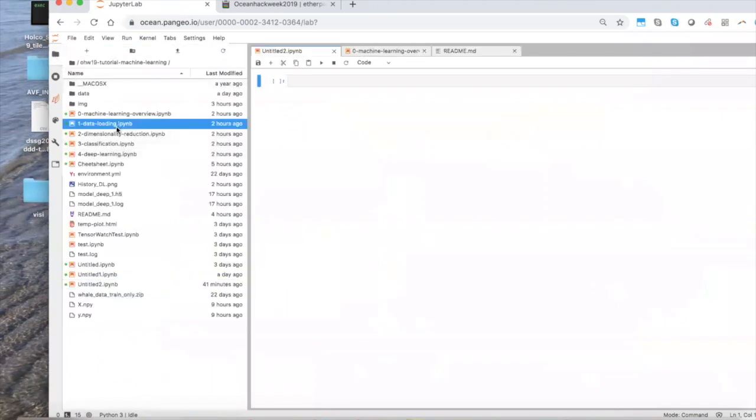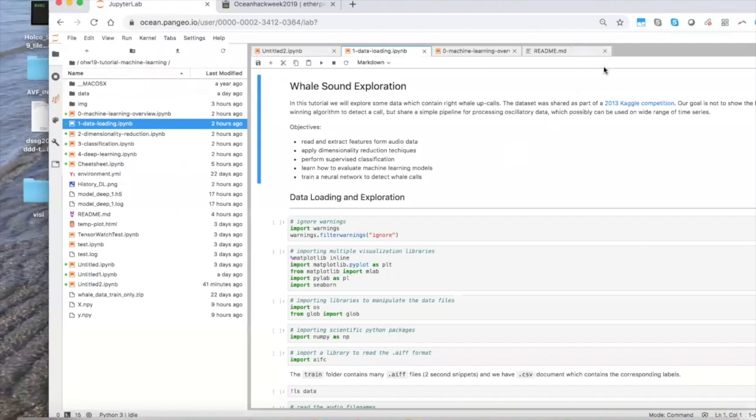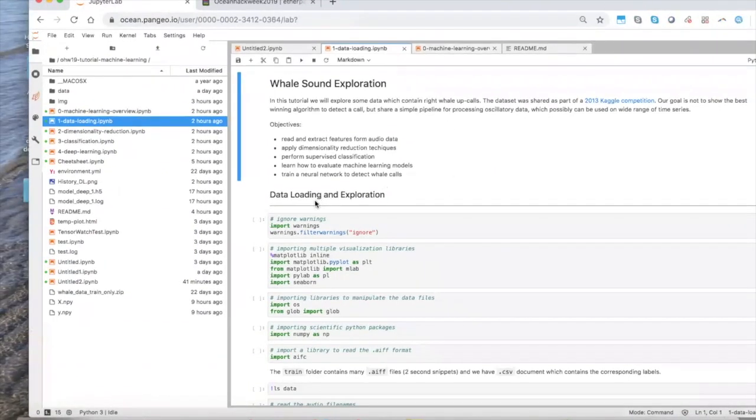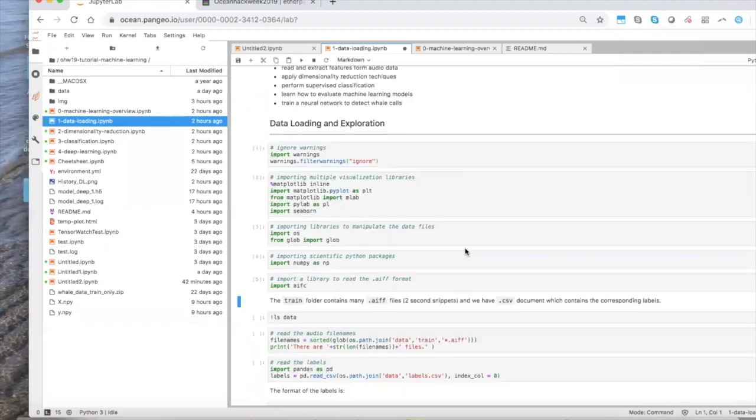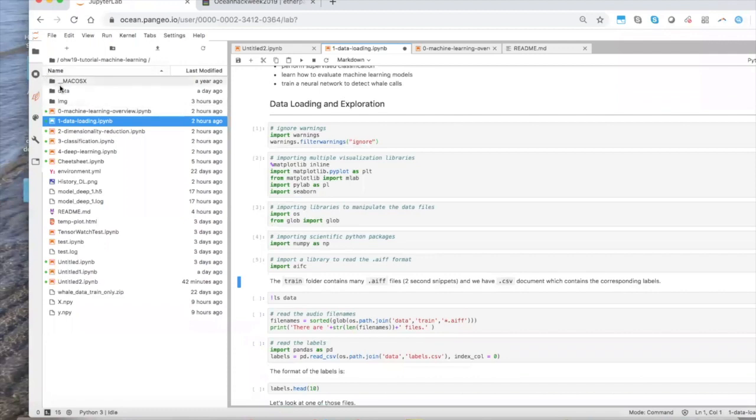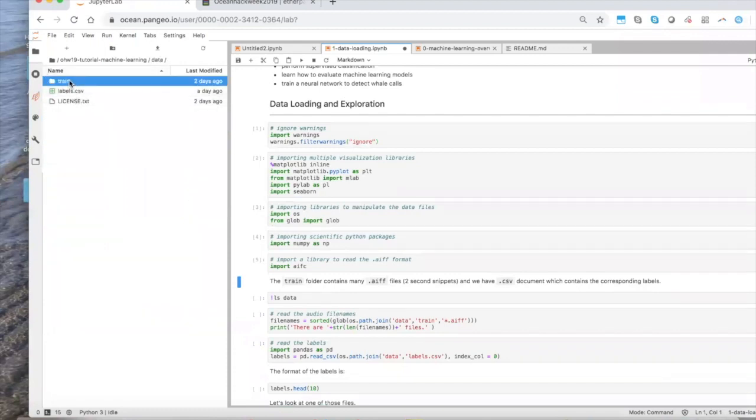Okay, so we need to go to the notebook that's called data loading. This is just a notebook in which I load the data, just to show you what we have. If we go to data, we have a set of files in a special format, which is AIFF. I didn't know about this format before, but luckily Python has a library to read these sound files. And we have labels which say whether each file contains a right whale upcall or not.